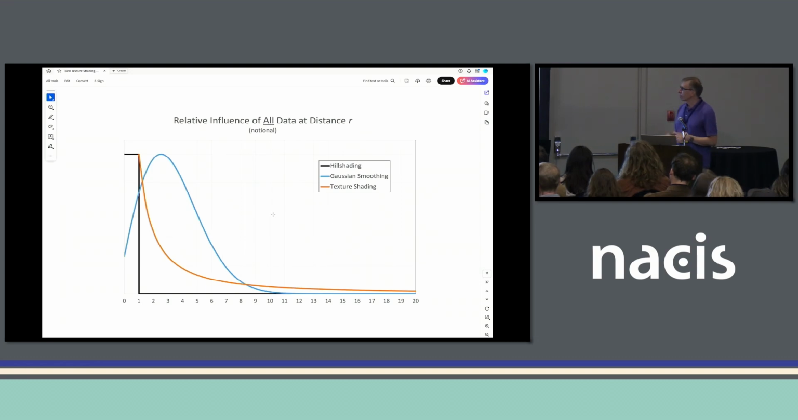So if we combine the effect of all the pixels at a given radius, then the curve doesn't drop off quite so sharply. The Gaussian curve still goes to 0 at about 10 pixels, but with the texture shading, we have a little more of an issue now with the pixels farther out, but it still doesn't look so bad.